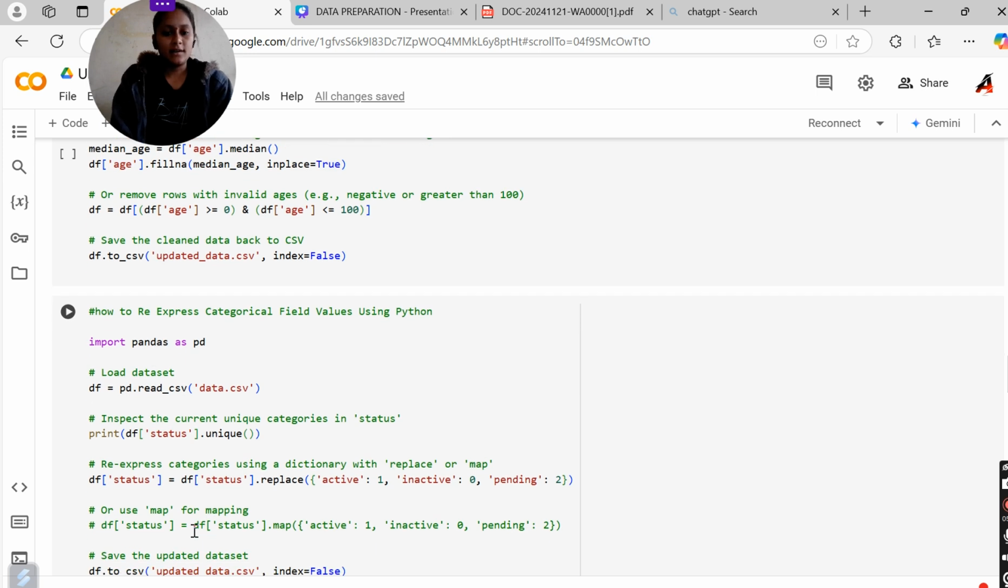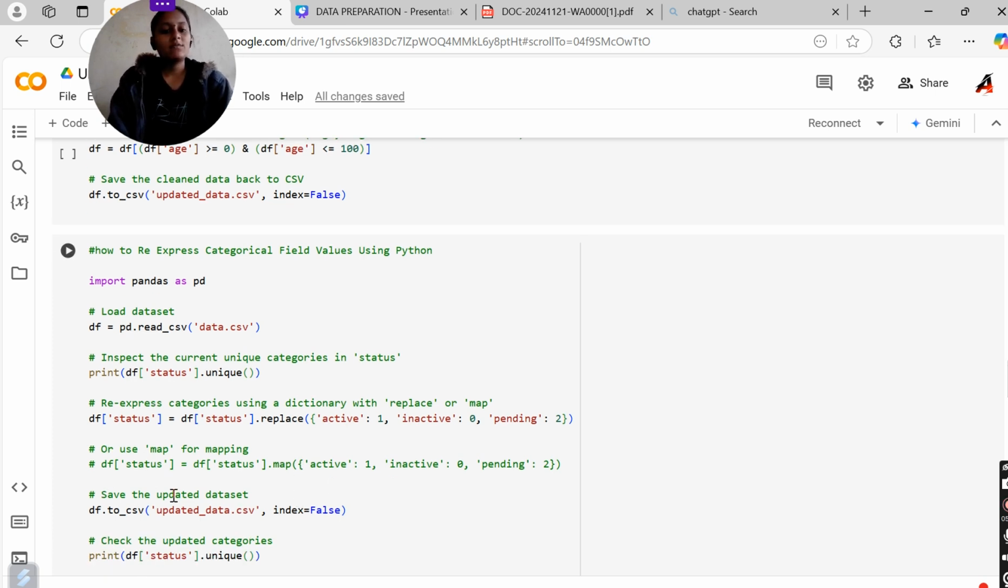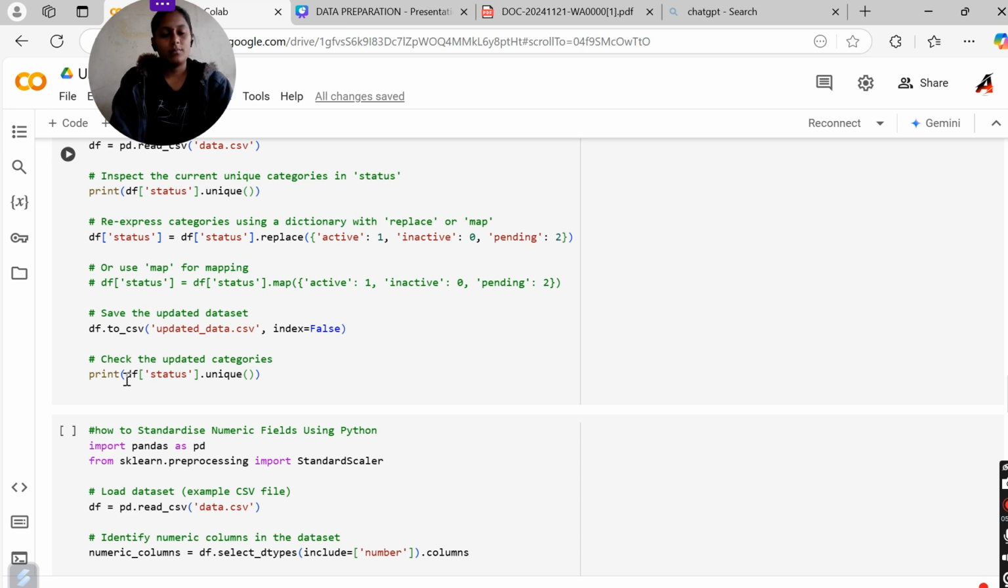In order to re-express categories using a dictionary, we can either use the replace method or the map method. I have used the replace method, in which I am passing a dictionary with keys like active and active pending, and the values as 1, 0, and 2. You can also use the map function for doing the same task. And in order to save the updated dataset in the form of a CSV file, I have used df.to_csv, in which I am passing updated_data.csv and the index boolean value False. In order to check the updated categories, we can use unique, which will tell us the unique categories present in the data.